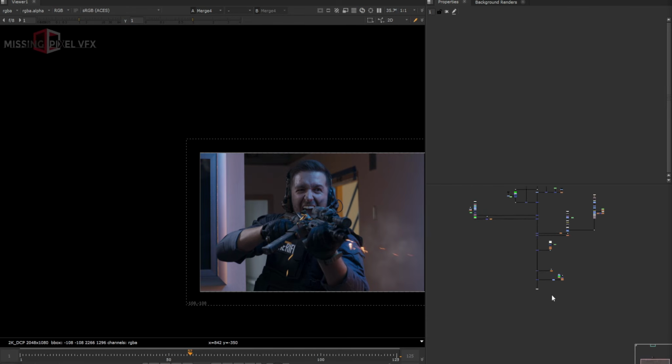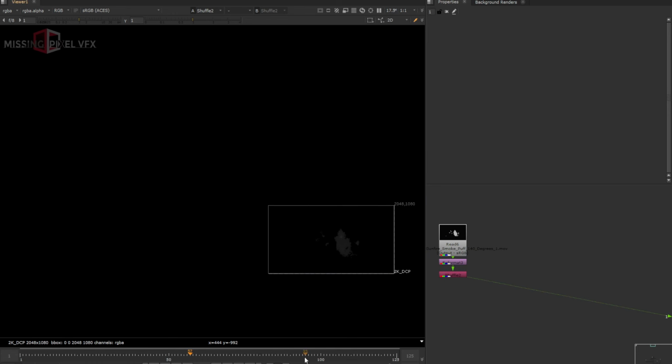The next point is adding some atmospheric smoke when the flash is happening. For that, I have a very simple idea here. I have some 2D elements which are free from Production Crate. If you just type this free, you'll get this kind of smoke in Production Crate. So I have this smoke here. Use the smoke multiple times.